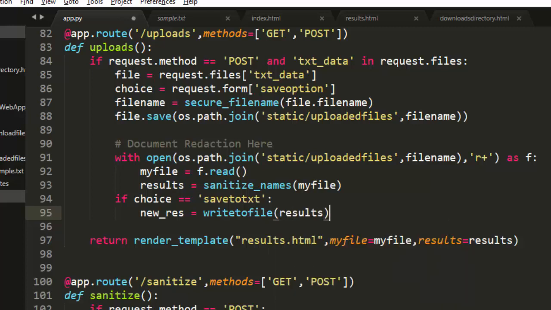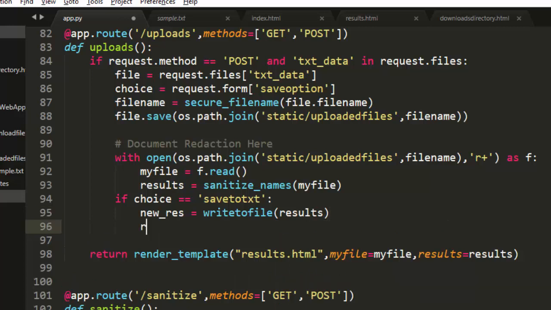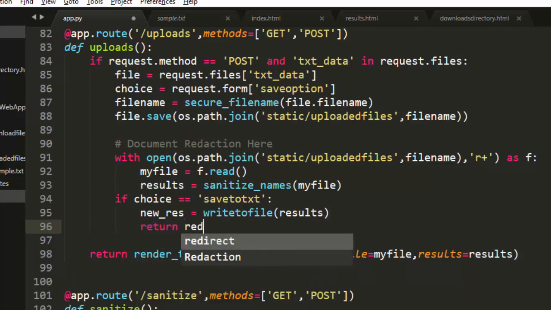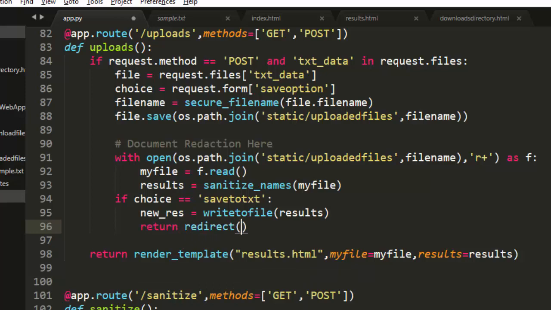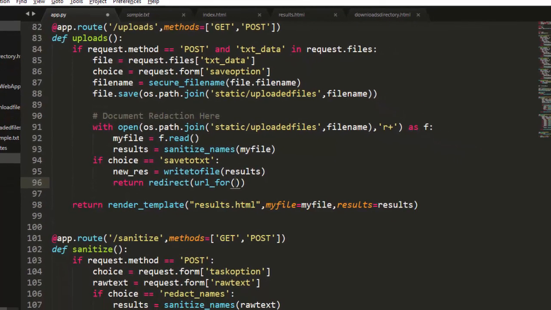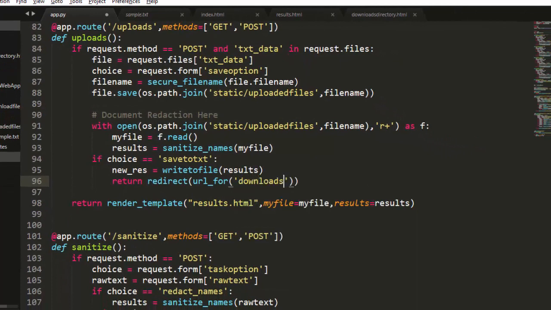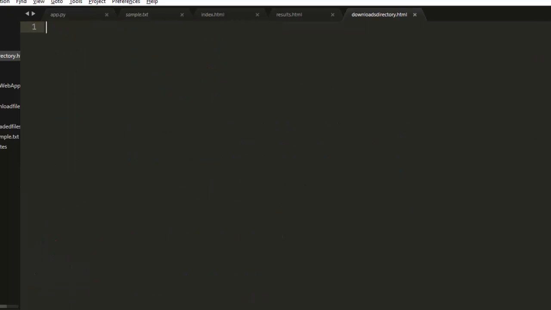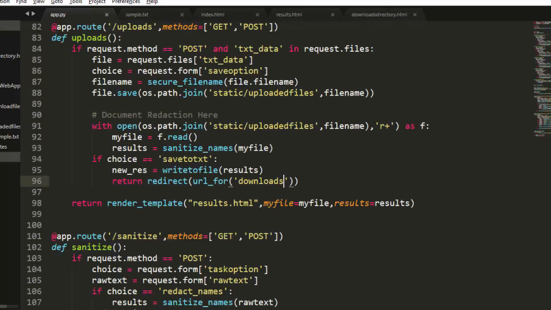So we are able to write to it. Then we need to be able to return, so return redirect to a particular place. Using url_for, we are redirecting it to our downloads, which we have not created yet, but which we will create. That's why we are redirecting everything there. Perfect. So that is the case.